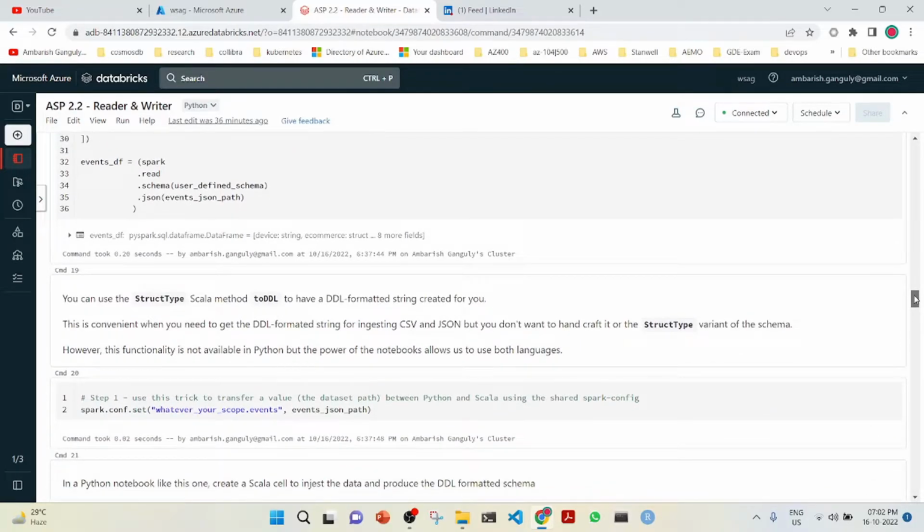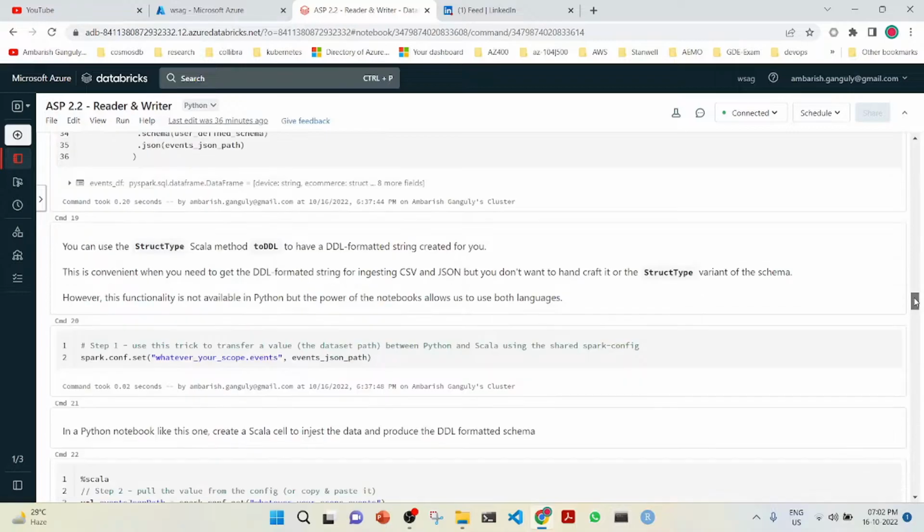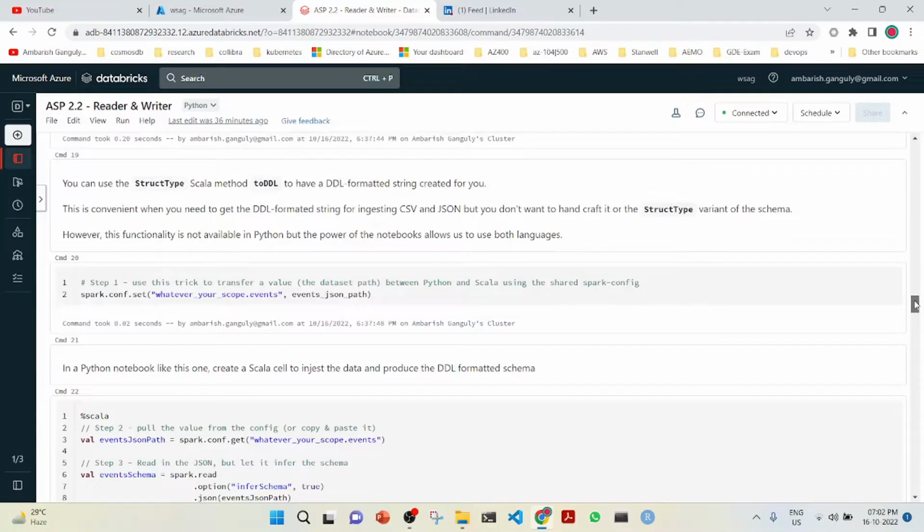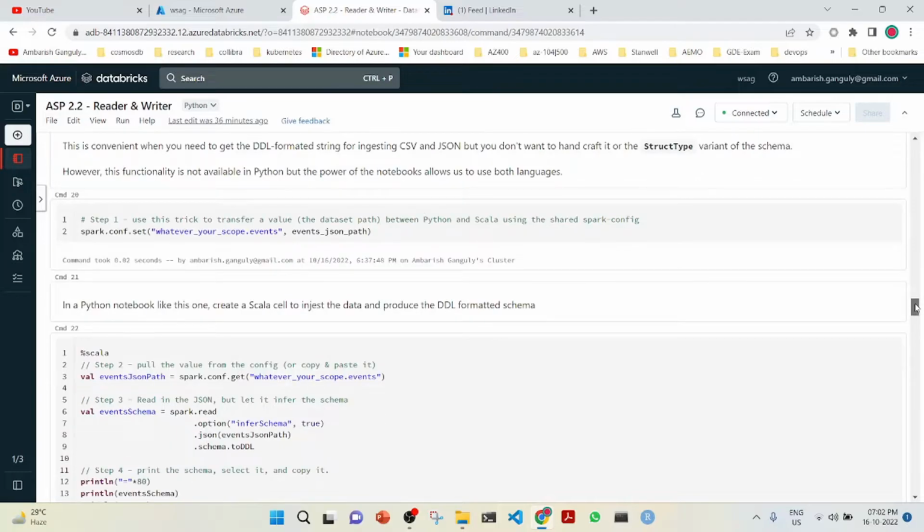You can use the StructType Scala method toDDL to have a DDL formatted string created for you. This is convenient when you need to get the DDL formatted string for ingesting CSV and JSON, but you do not want to handcraft it for the StructType variant of the schema. This functionality is not available in Python, but the power of notebooks allows us to use both languages. We use a trick to transfer the dataset path between Python and Scala using the shared Spark config, which is whatever your scope.events, the events JSON path.